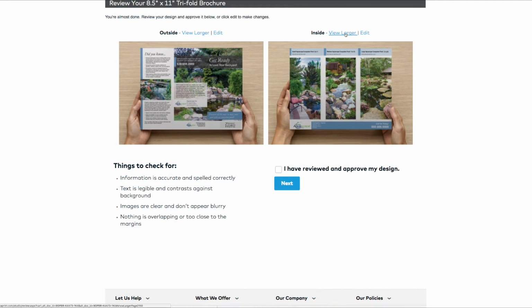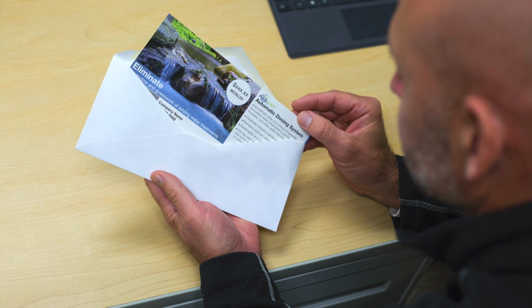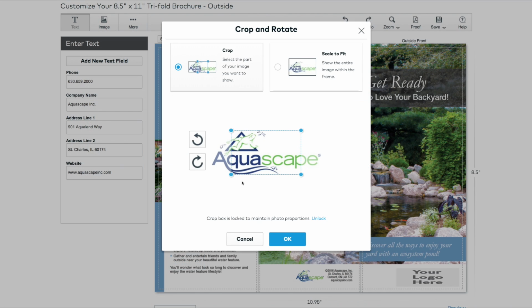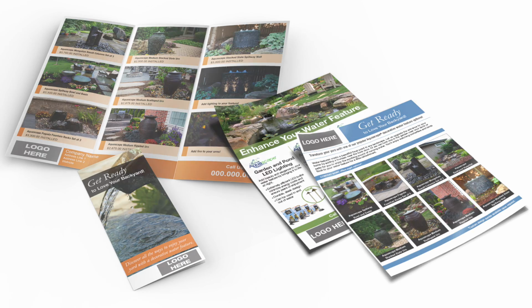Today we'll be showing you how to use and order all of your Aquascape print materials from the Aquascape portal on Vistaprint. We offer a variety of customizable products. There are spaces for your company's logo and information in order to tailor our marketing materials to your business. Vistaprint's materials are beautifully printed for a professional and clean look.